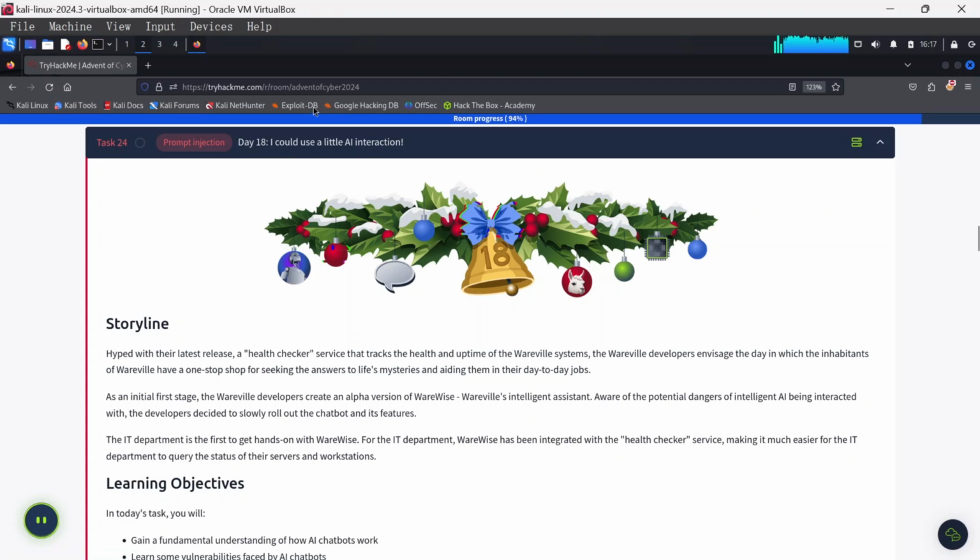Hello guys, welcome to day 18 of the Advent of Cyber here on TryHackMe, and today we're going to be looking at prompt injection. And it says here for day 18, "I could use it lead to AI interaction."